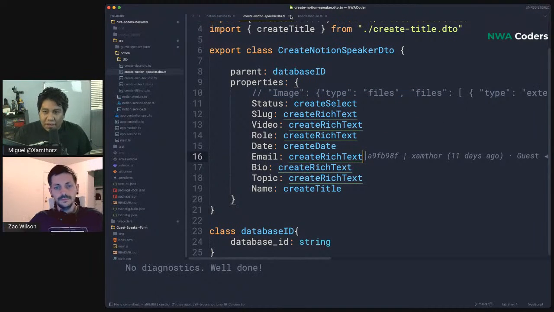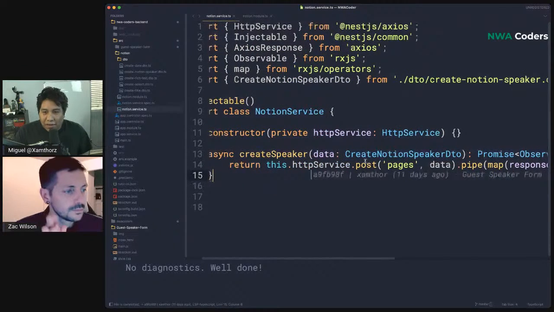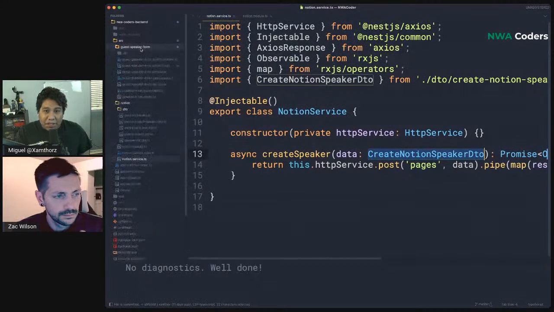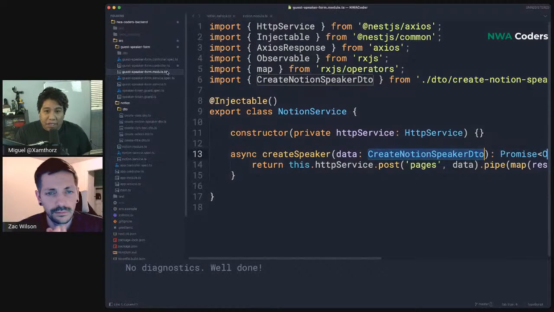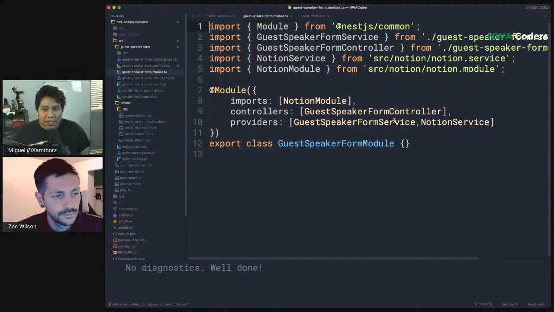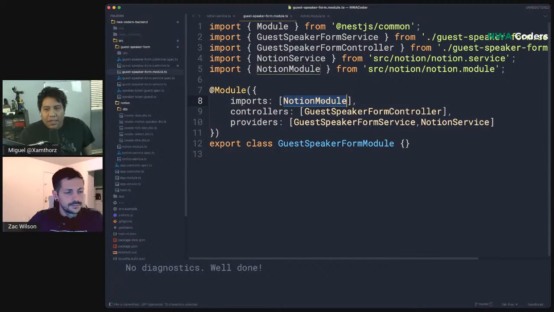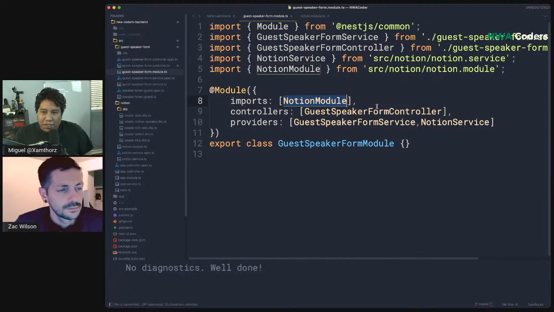So yeah, and so basically now when we call this function, we're expecting a data type of create Notion. And now we also have a guest speaker module up here. And if you look inside the provider section in our module, we're basically importing our Notion service, and then we're also importing a Notion module. So basically, when we import Notion module, it gives us access to everything within the Notion module.